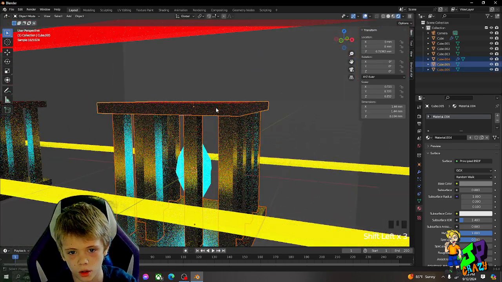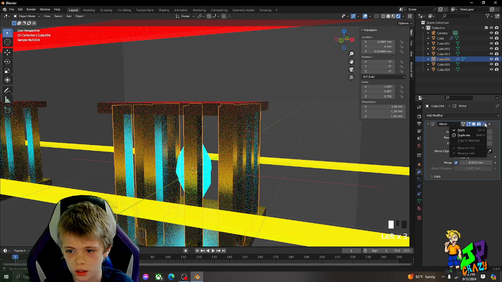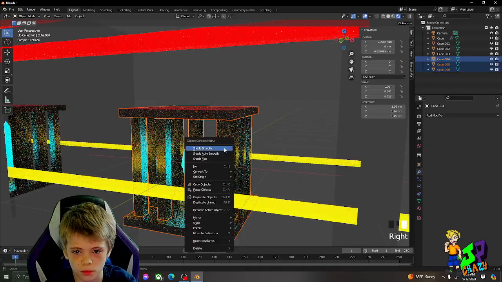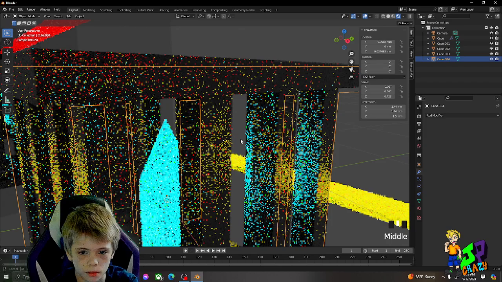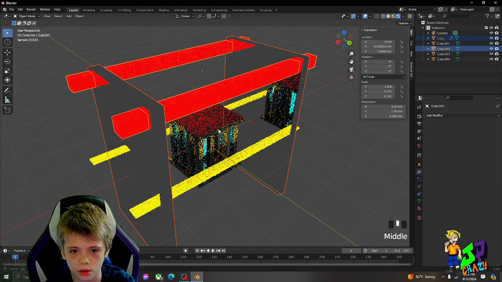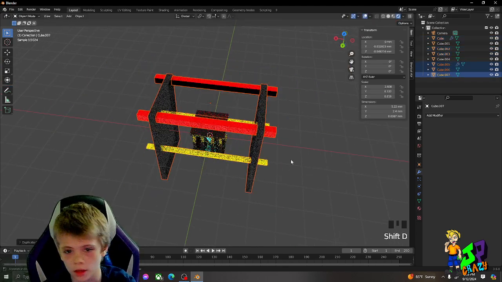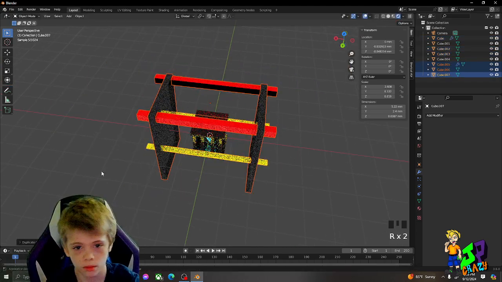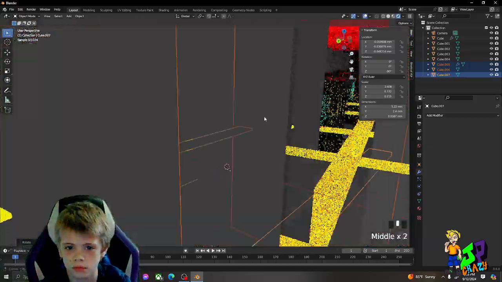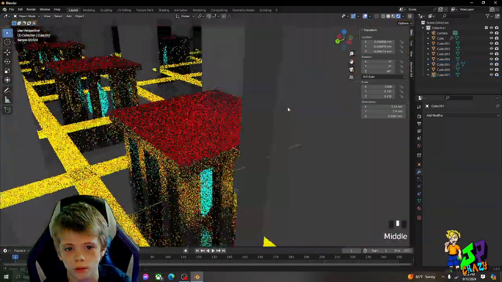Then you could apply all of these. But first, before joining, apply the thing. Then just join everything. Boom. It's a really cool thing to do. It's fun to do too. I like doing it. Then you just duplicate it and put it around.